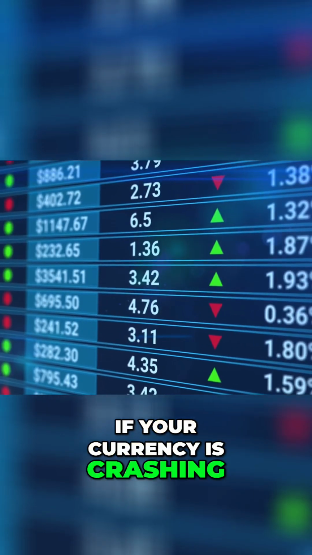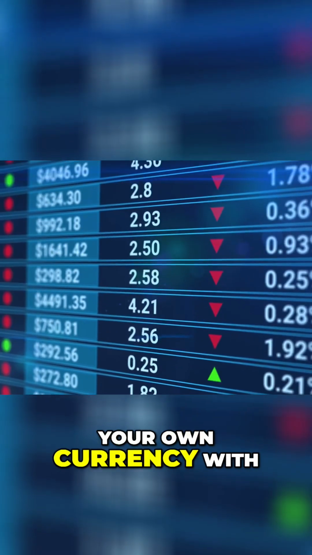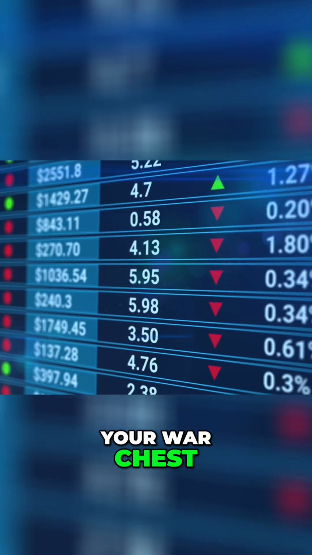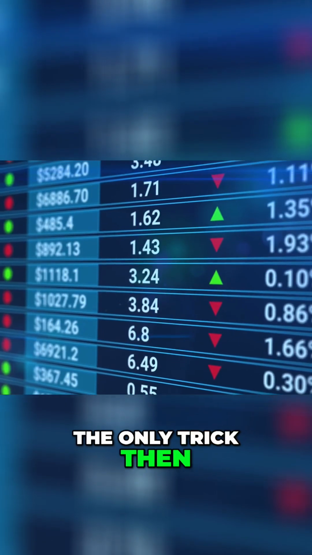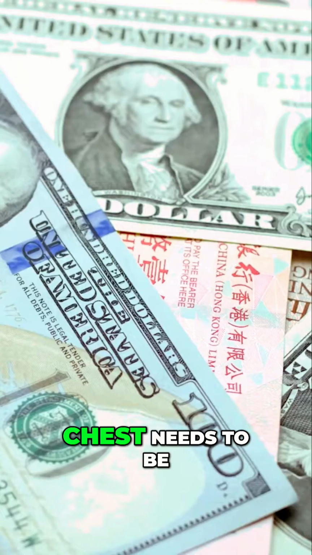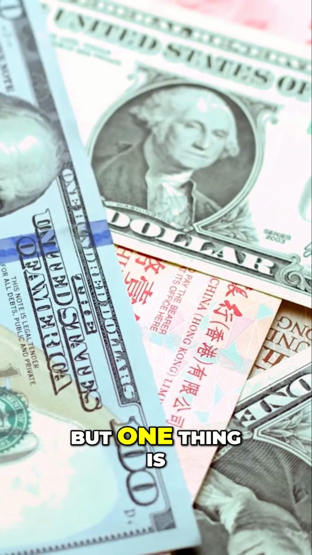The way this works is actually really simple. If your currency is crashing, you just start buying your own currency with your war chest. That's it. The only trick, then, is to figure out how big your war chest needs to be. But one thing is certain.